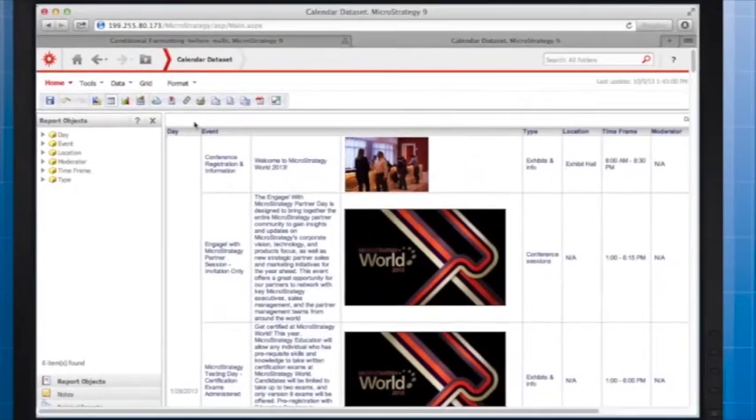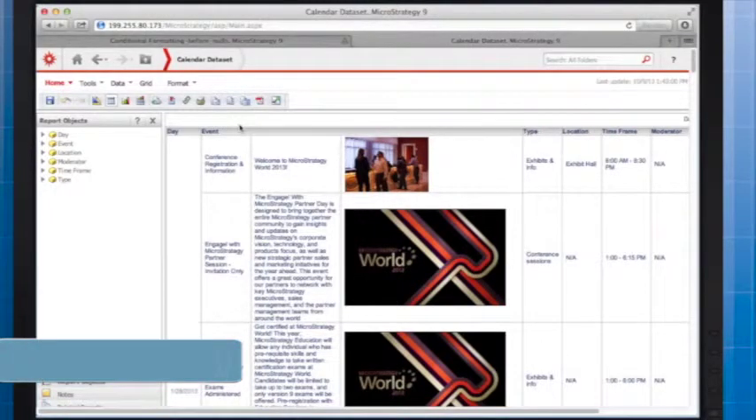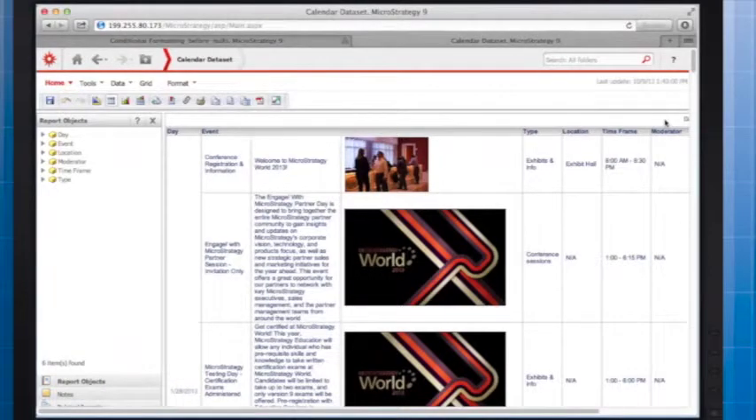I'll now switch to MicroStrategy Web and explain the data requirements for the calendar widget. At least two attributes are required in the rows. The first attribute must be of date type, and the second attribute represents the events. The rest of the attributes are optional. If there is a third attribute, such as type, it is used to color code the events. Any additional attributes display in tooltips and in the day view.